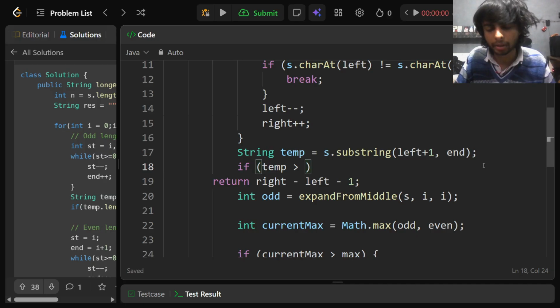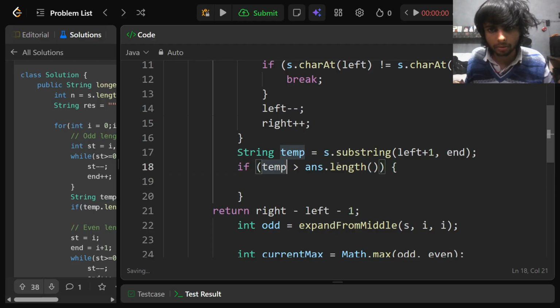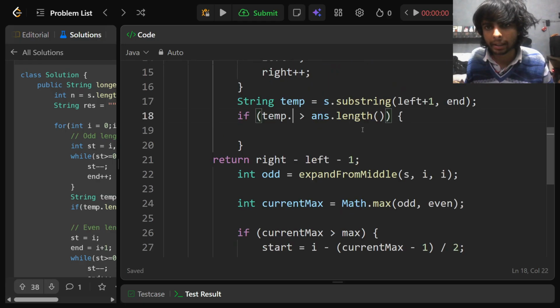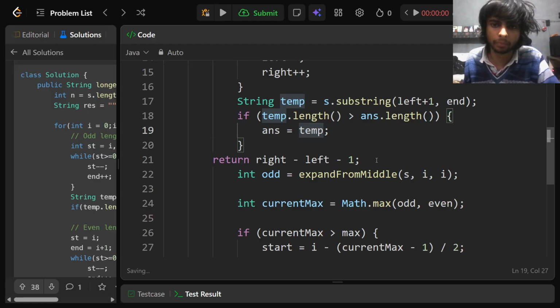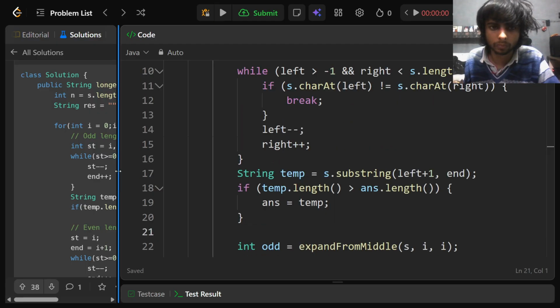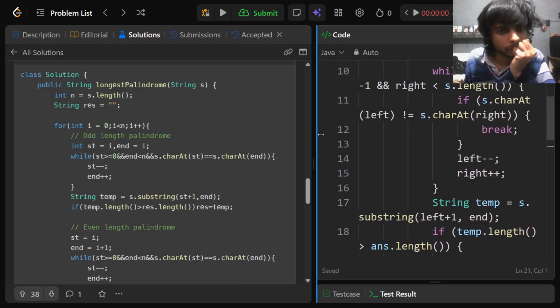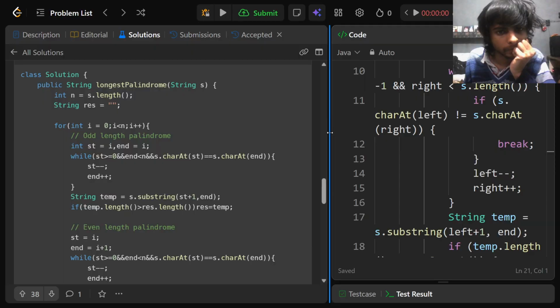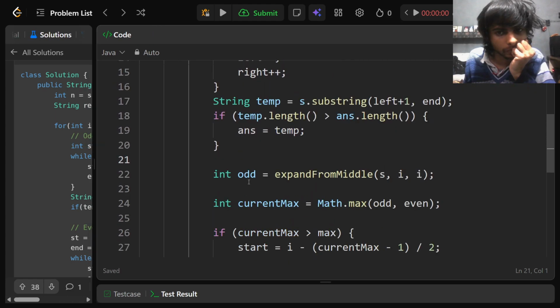If temporary answer dot length, if temporary value, answer is equal to temporary. Okay, I'm gonna do the same thing here.